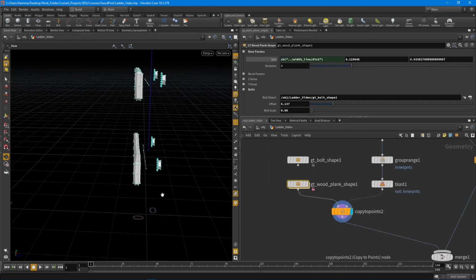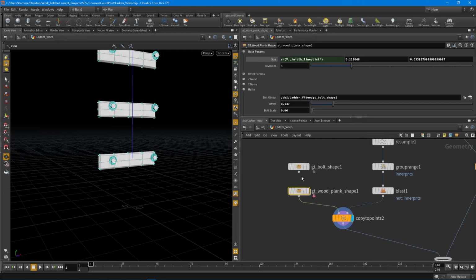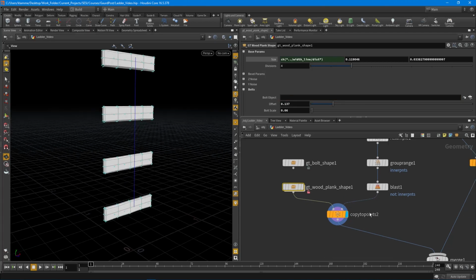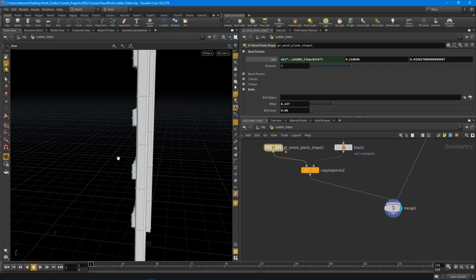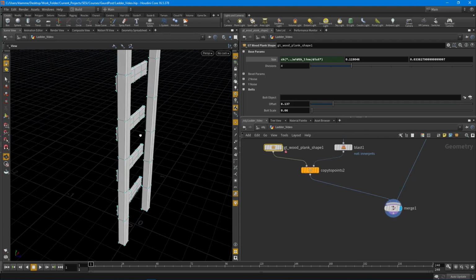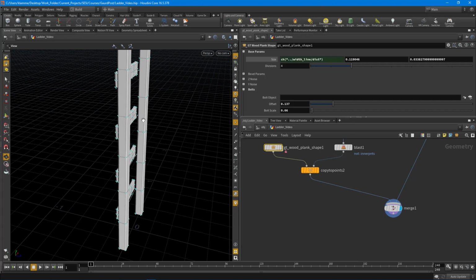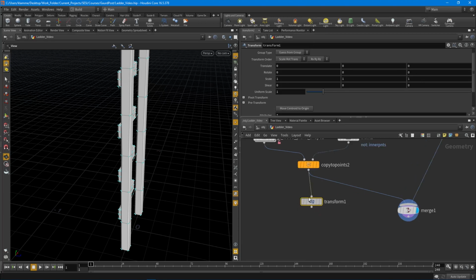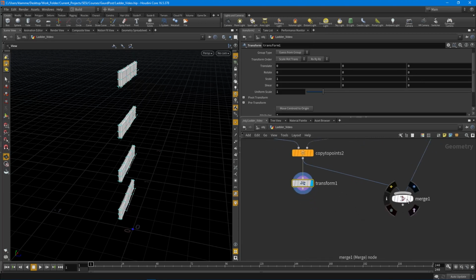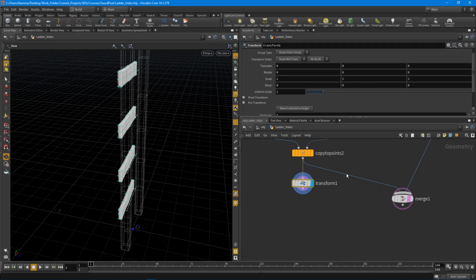The nice thing about this is we can actually now just remove the bolt shape here. And it just goes away. So if you don't need bolts, then there you go. All right. So now what I want to do is I want to situate the steps in front of the posts themselves. So what I'm going to do is do a transform. All right. And what I want to do is make them sit in front.